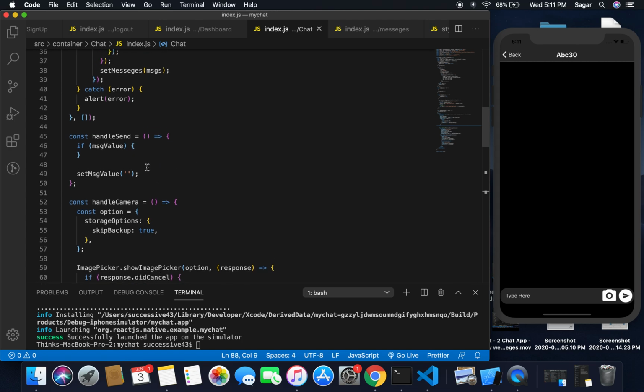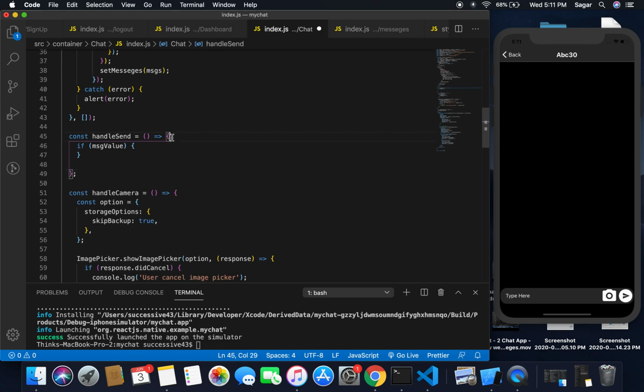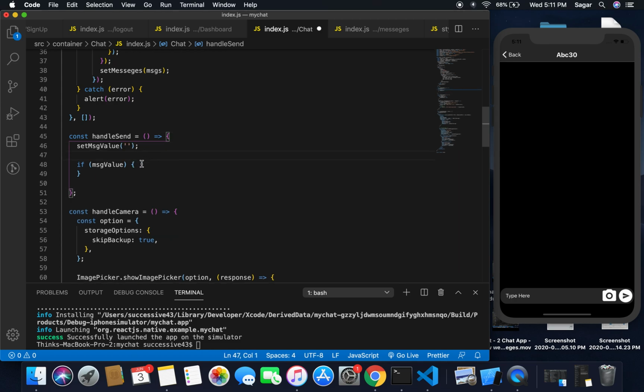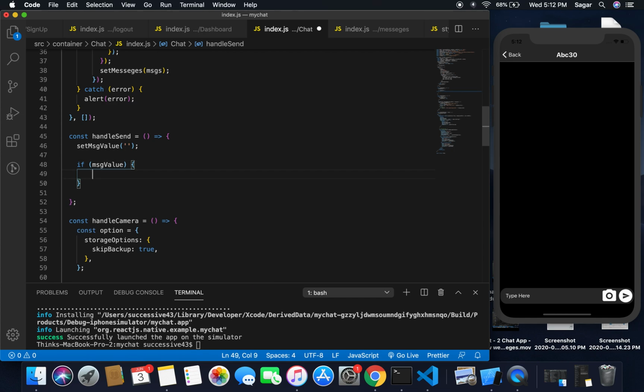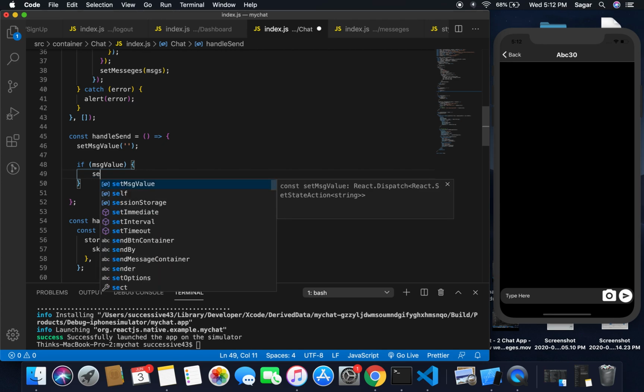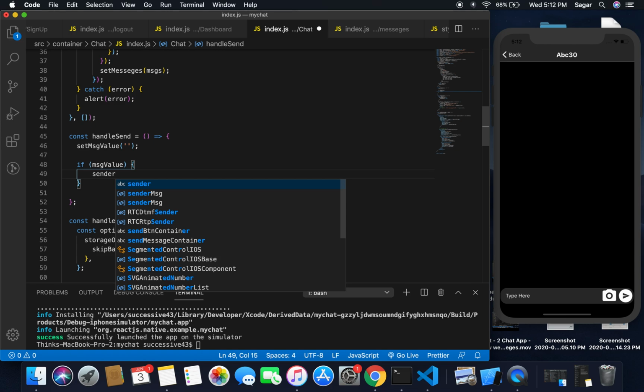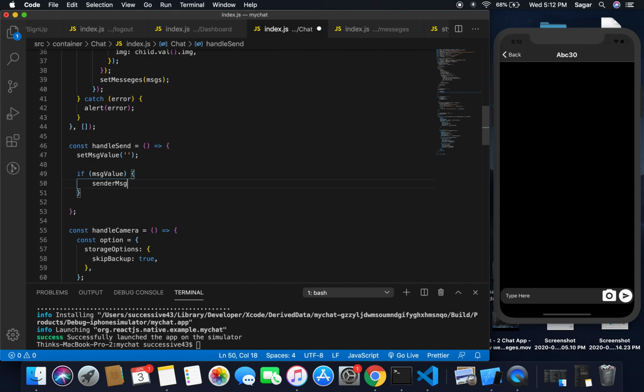So let me cut this line and put it under message to send. Like if message has a value, what I'm going to do is use the function sender message, which I had created in the last video, and inside it it's going to hold 4 params. There you can see it showing me a hint. One is message value, current user ID, guest user ID, and image.